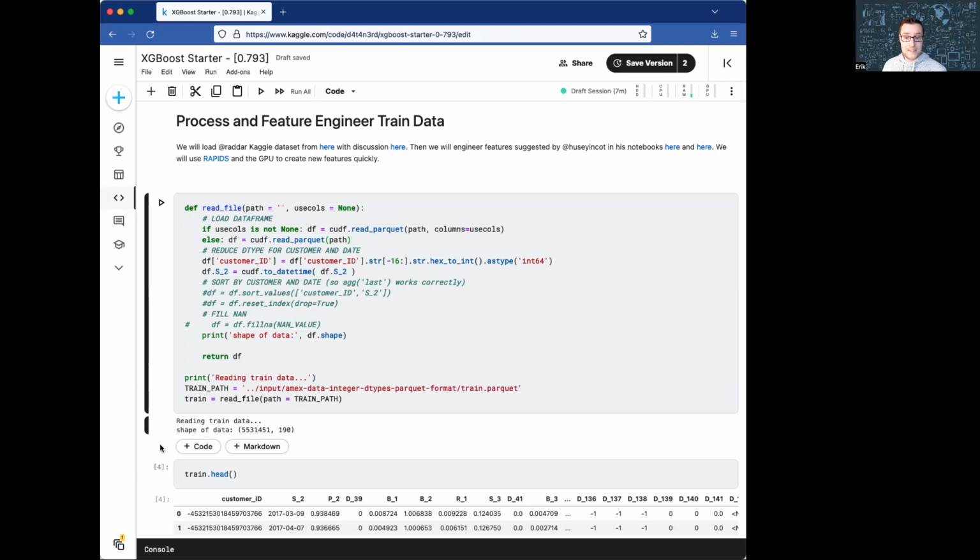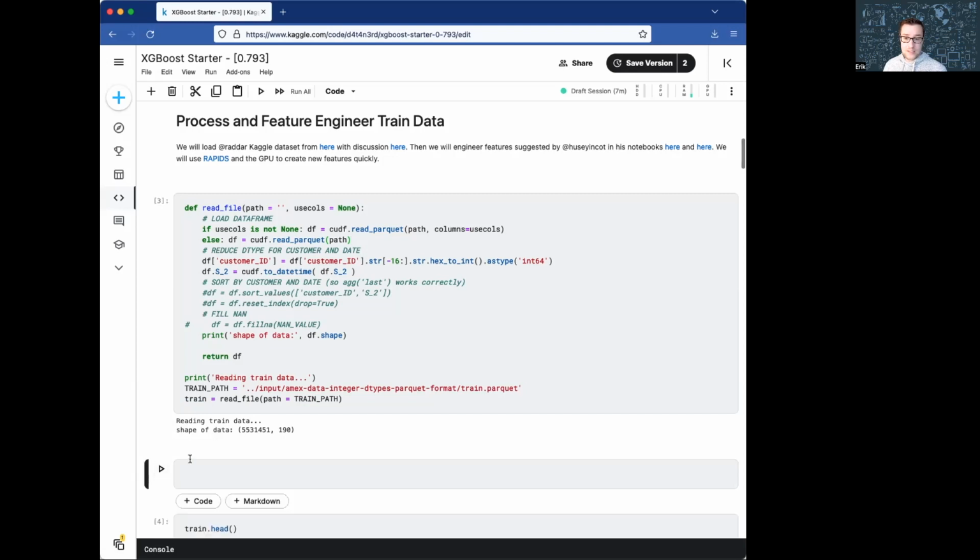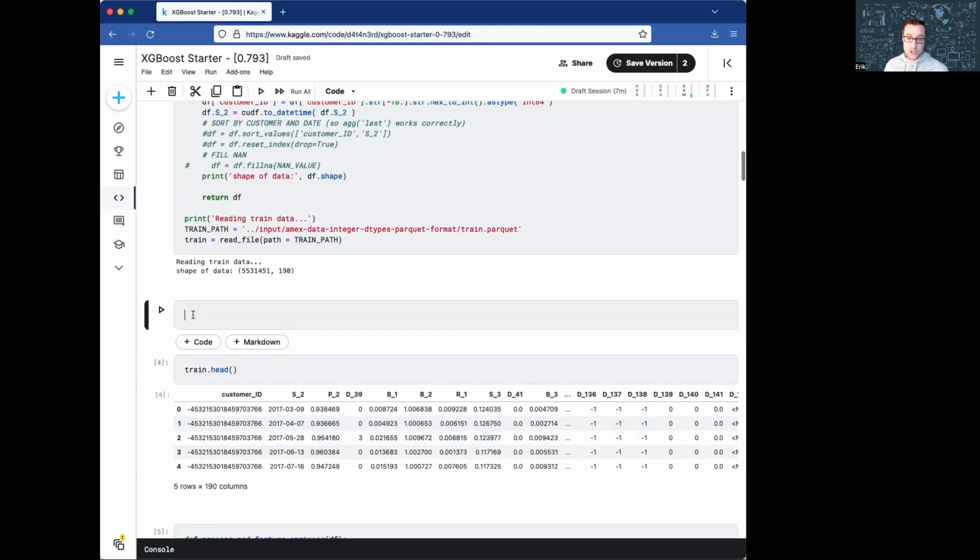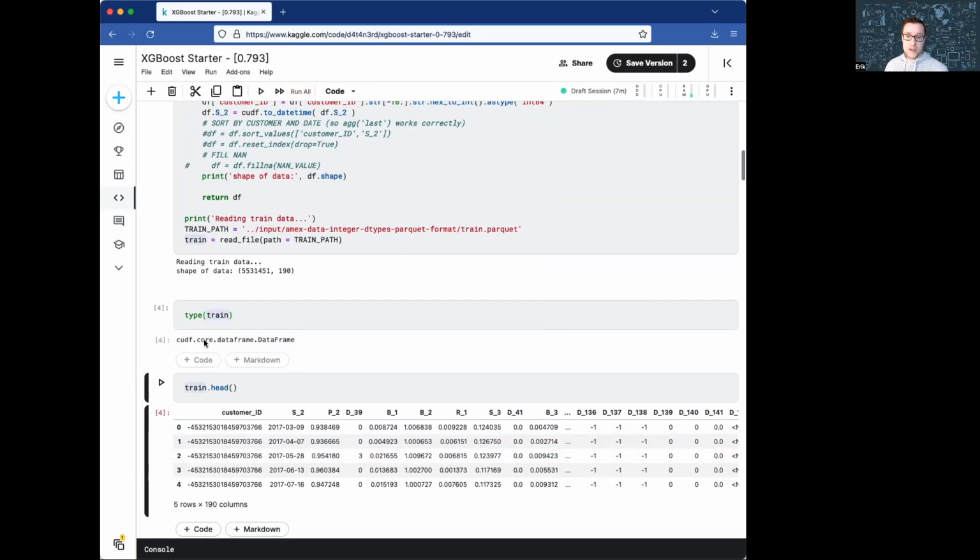If you actually type train, you will notice that this is not a pandas data frame now, but actually a cudf core data frame.